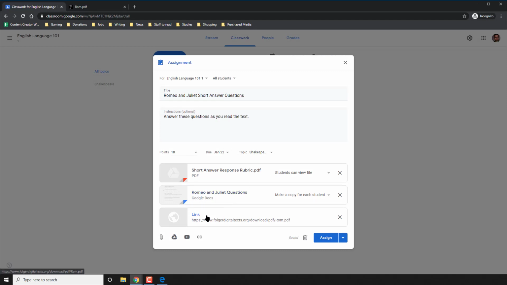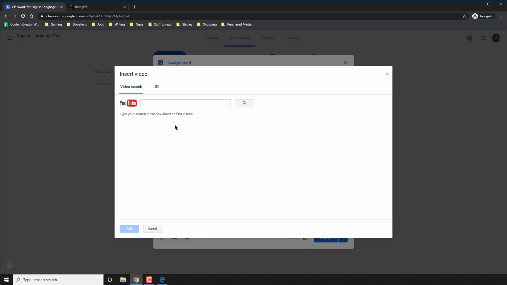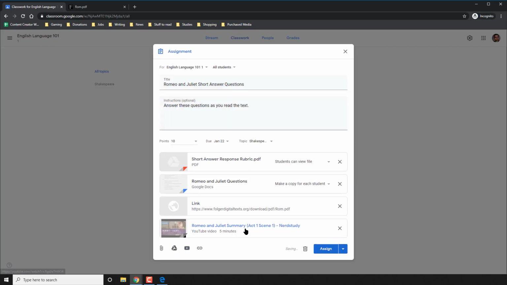And finally, and this is the part that I really like, if my students do not read well alone, what I actually do is I add a video, Act 1, Scene 1, Summary, because that's where my questions focus. So I give them a detailed video to watch. So they have a rubric to see what their answers should look like. They have the actual document that they can type in. They have the link to the text itself. And they have a YouTube video that they can watch before they do it.